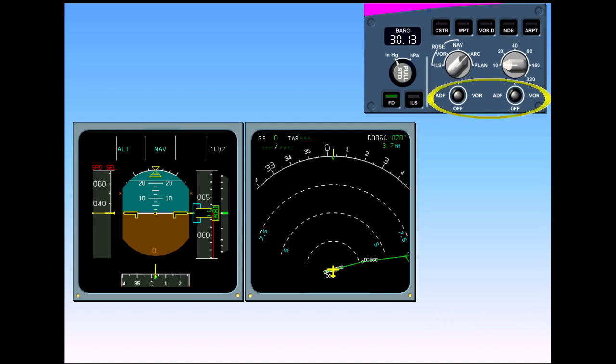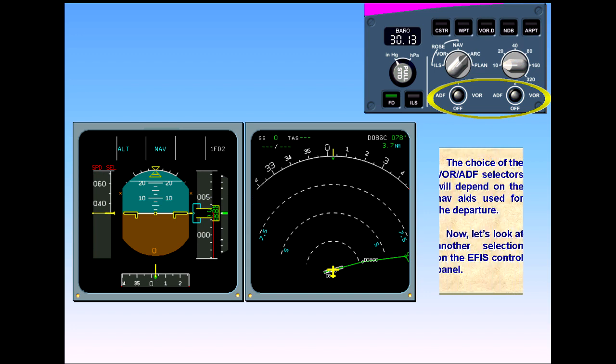The choice of the VOR ADF selectors will depend on the nav aids used for the departure. Now let's look at another selection on the EFIS control panel.